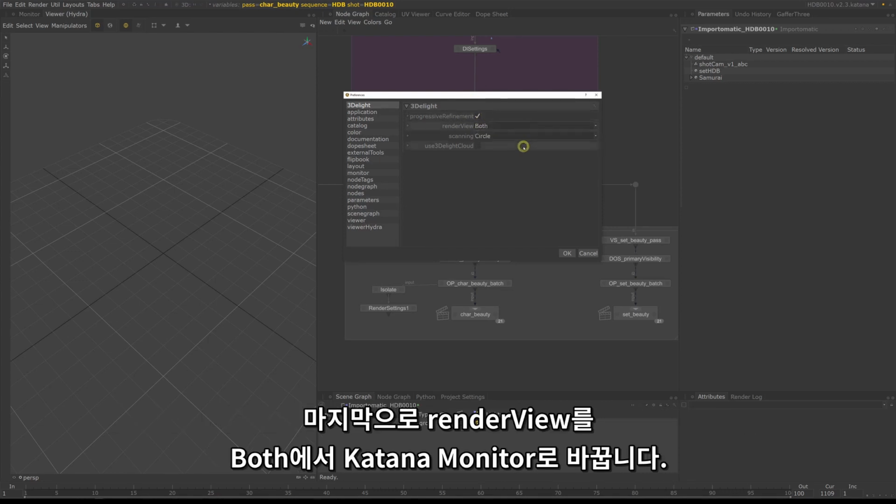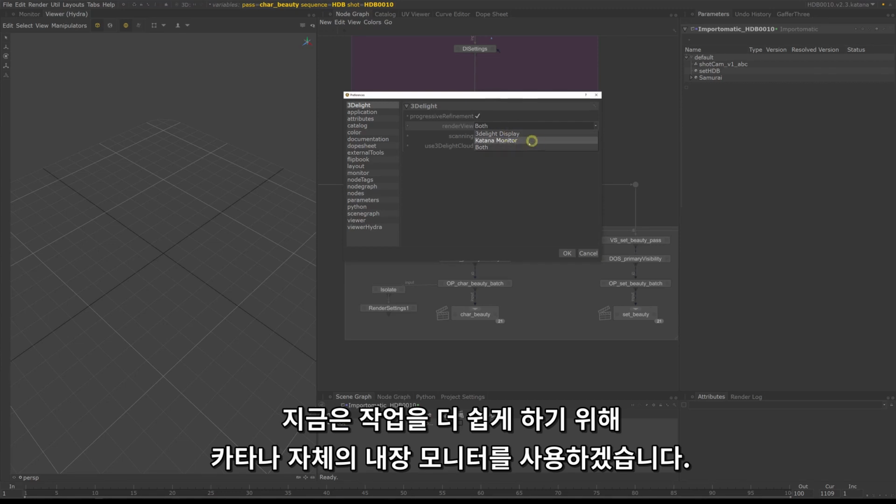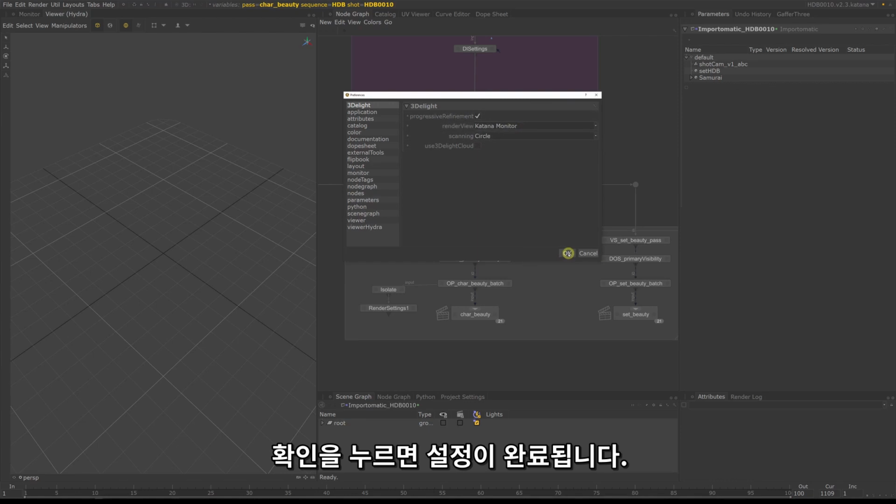Lastly, switch render view from both to Katana. 3D Light has its own render monitor, but for now, to make things easier, we just want to use Katana's own built-in monitor. Hit OK and we are set.